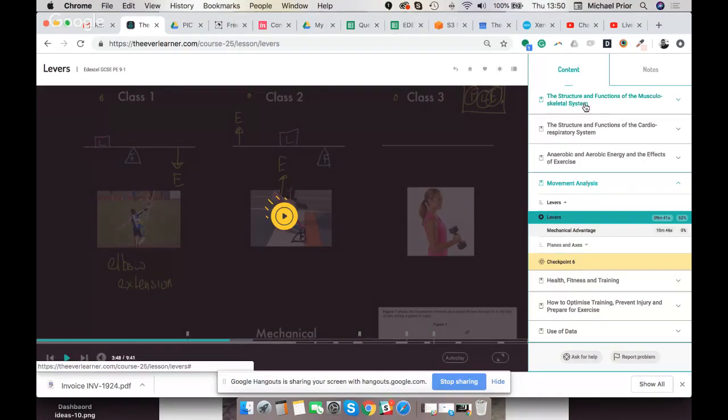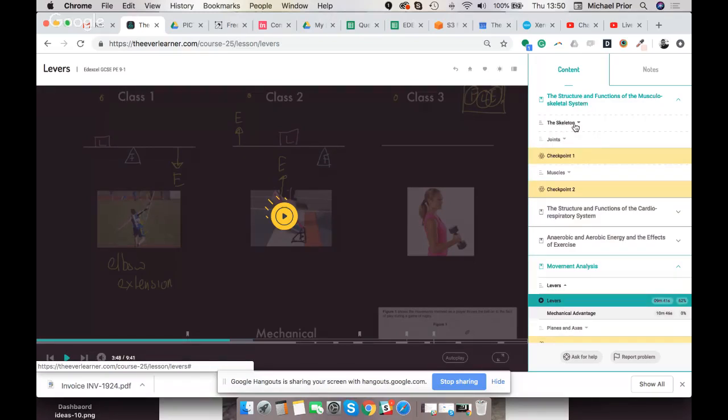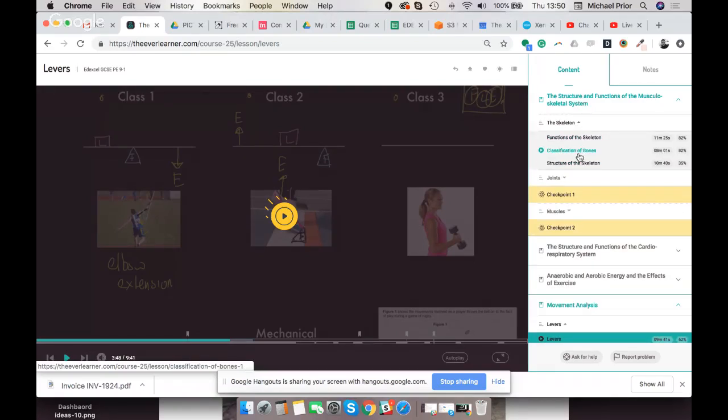And what you've got down here on the right-hand side is the course outline. So you can skip to any part of the course without going back to that course page that I just showed you. So you can choose, say, this chapter here, and then you can go down to the skeleton topic, and then you can choose any one of these lessons. And it tells you how long the lesson is, and it tells you how much of it you've already studied. I'll come back to that in just a second.